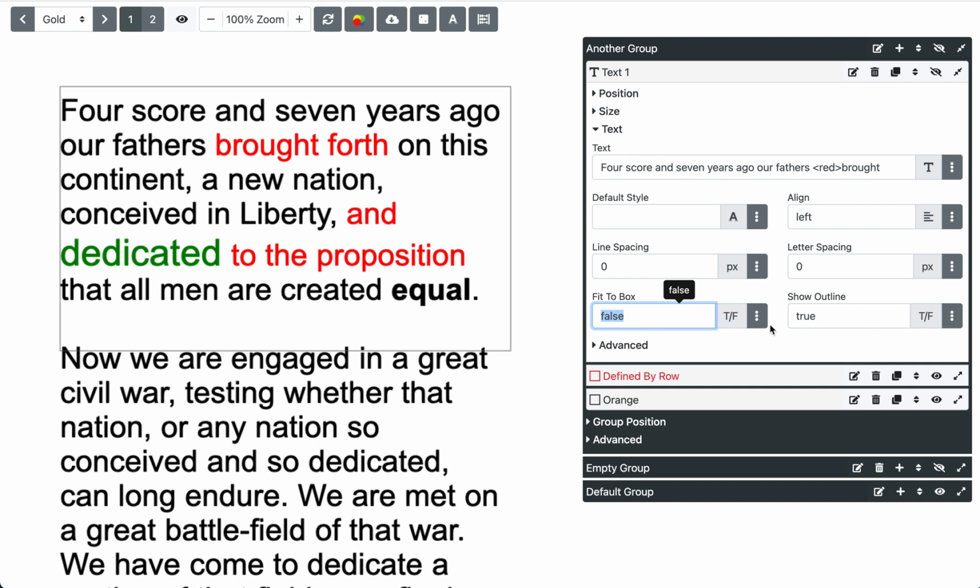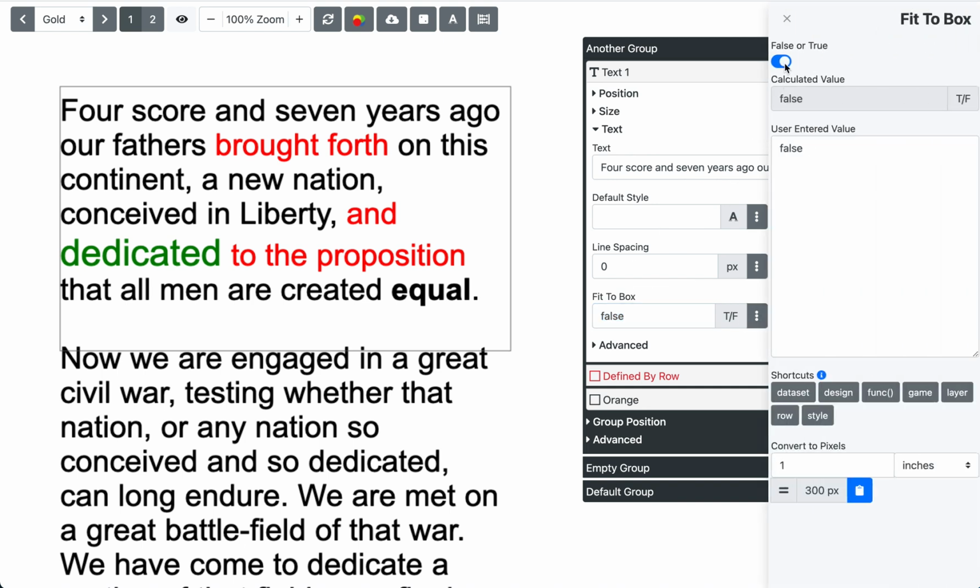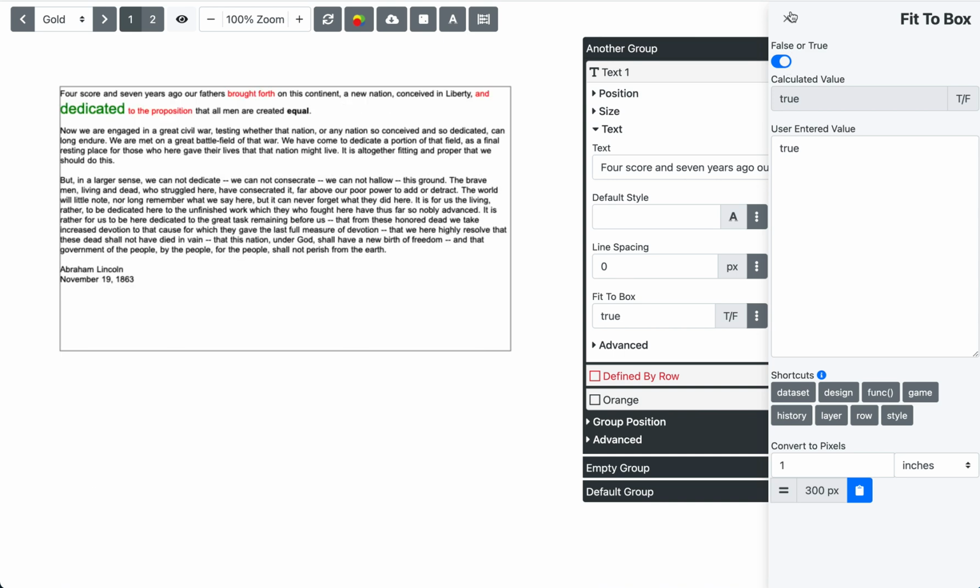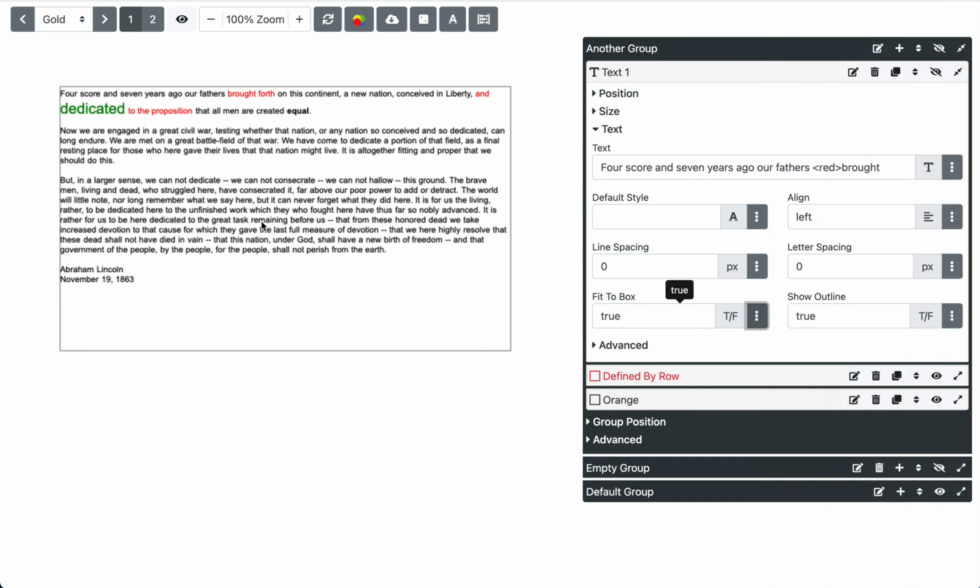So if I change this one to true, and again I can type it there, I can just flip this little switch here, like so, and you can see that it is now formatting the text to fit that box. Now this is an enormous bit of text, and to keep things fast, we're decreasing the text not by 1 pixel at a time, because it would take forever to render that, but by basically 1 point.